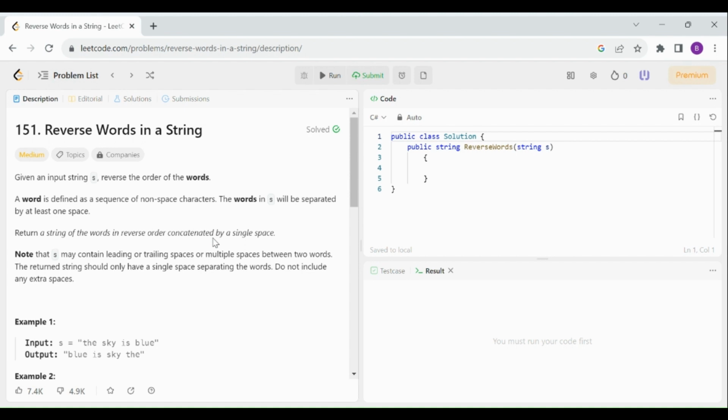Reverse words in a string on LeetCode. First of all, let's start the problem. What the problem was asking: given an input string S, reverse the order of the words. A word is defined as a sequence of non-space characters. The words in S will be separated by at least one space, and return a string of the words in reverse order concatenated by a single space. So these are the conditions they have given.